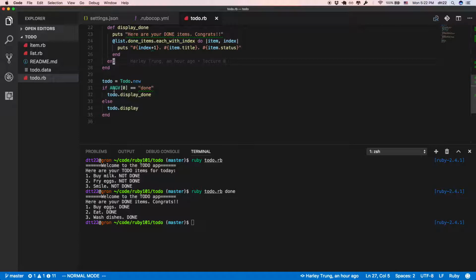So done, how does it work? In the Ruby file, you can actually ask if there are any arguments when you call to-do from the command line. So if you type done here, right, you will have ARGV, here's the argument, and the first one will be done.